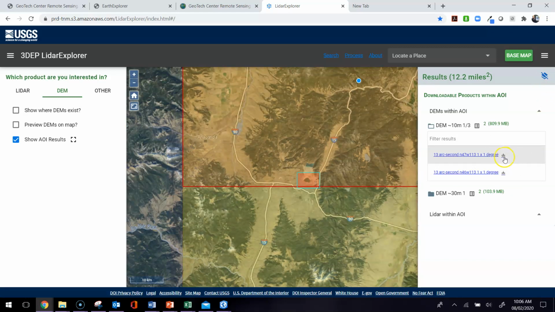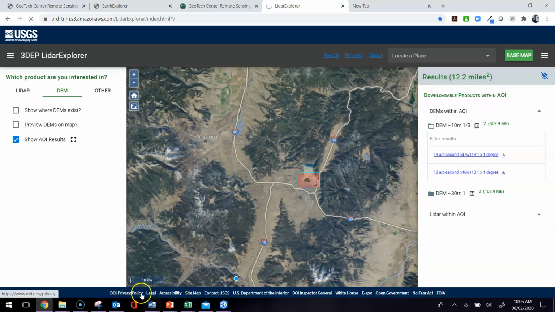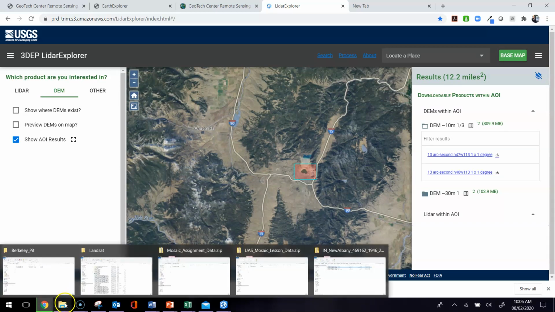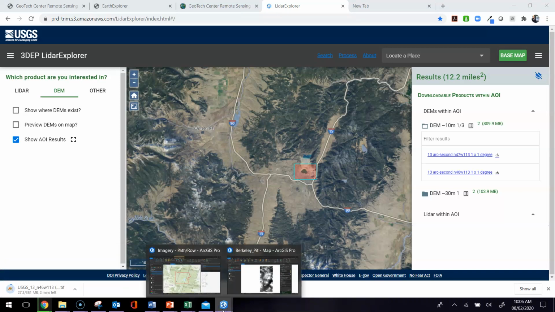So I would just simply click on this little download button here, and these will begin to download, and you can see those right here. Once they are finished downloading, you can then add them to ArcMap.